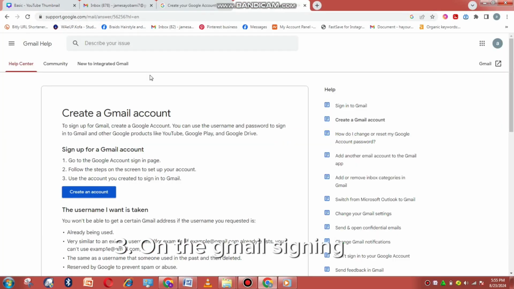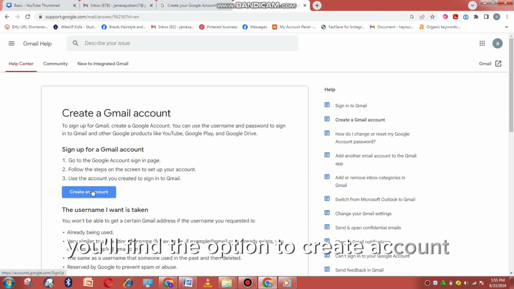3. On the Gmail sign-in page, you'll find the option to create account. Click on it.